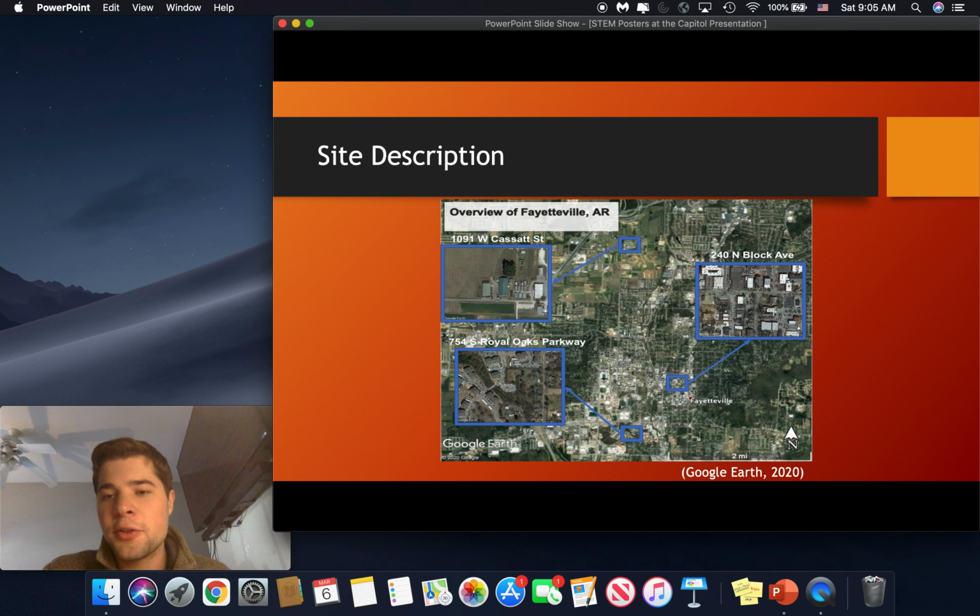And then on the right of the photo, you can see 240 North Block Avenue. It represents a very urban location. It's near Dixon Street in downtown Fayetteville. And so you have a lot of parking lots, restaurants, buildings, not a lot of green space.